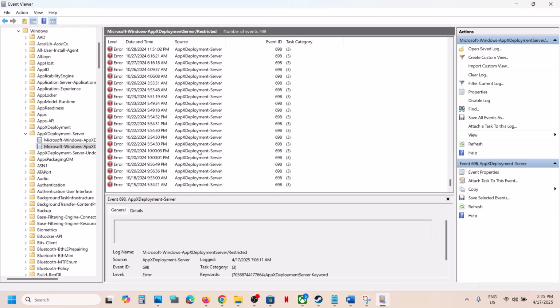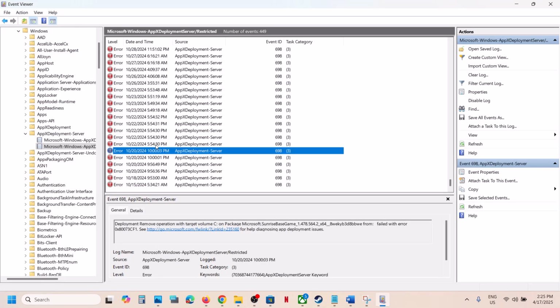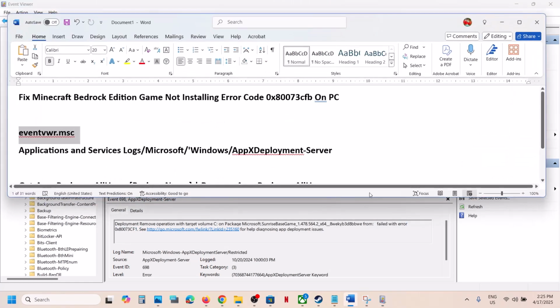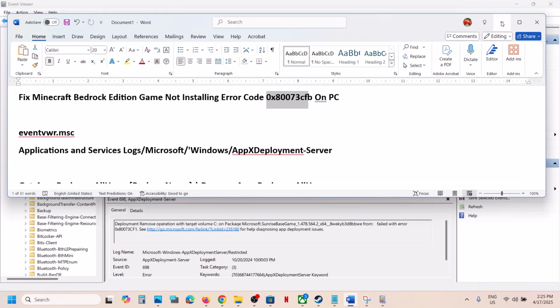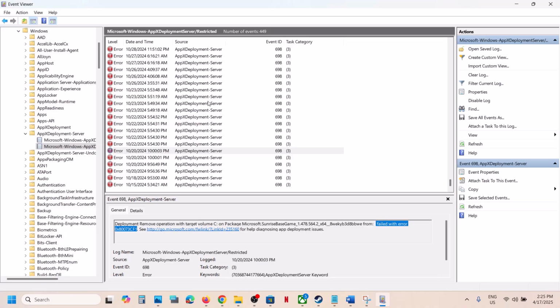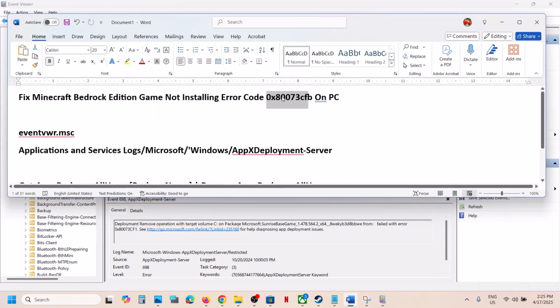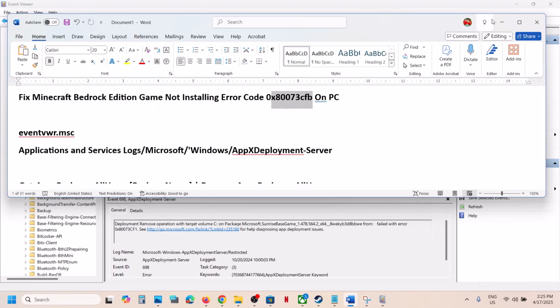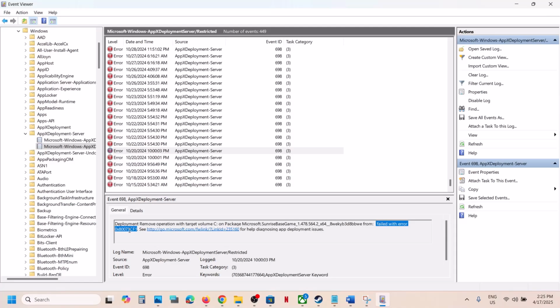So this is just an example. When you select errors one by one, you will see an error that says failed with error, and you will see this error code, that is 0x80073cfb. So you have to find this error code in the list. If you had an error, it may be on the top and it will say failed with error code. This is just an example. I don't have this error code, but you will see this error code instead of this one.